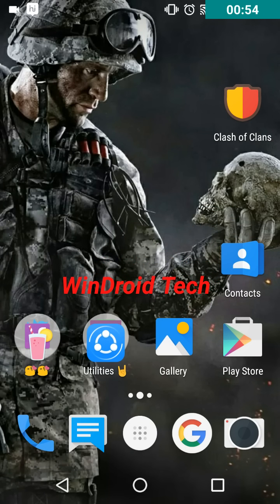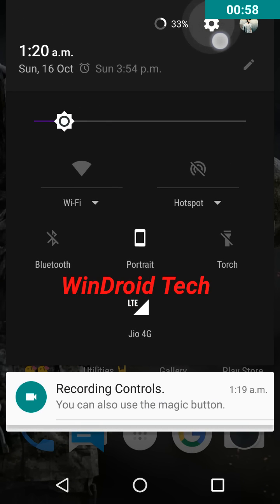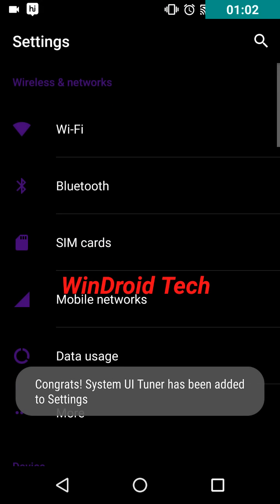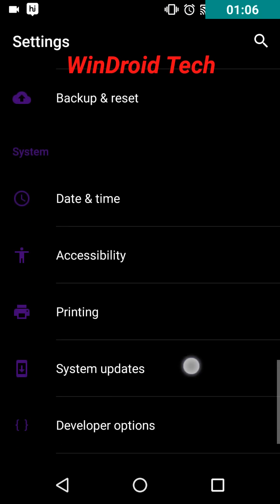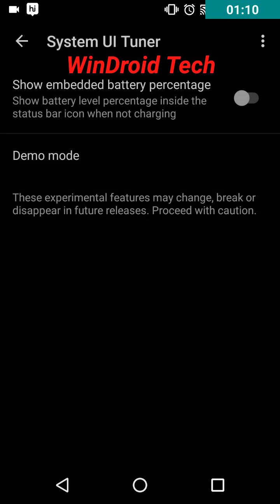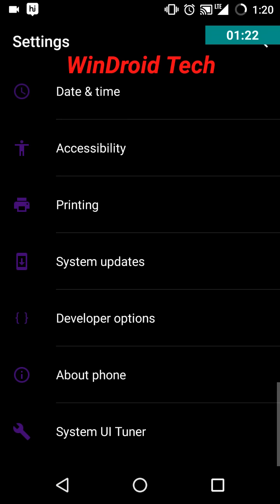We'll move on to the second feature, that is the system UI tuner. For that you need to go down and just press and hold the settings option and leave it. It will guide you to a direct settings and there will be something called a system UI tuner. And for the time being guys, there isn't any UI tuner in here. It will just show your embedded battery percent. So right here there is 33% and a demo mode for your mobile, which will appear in the stores.